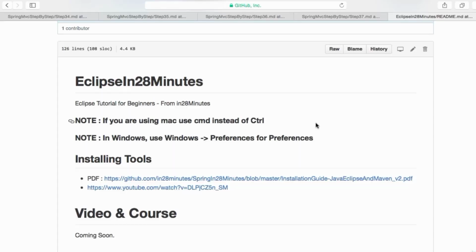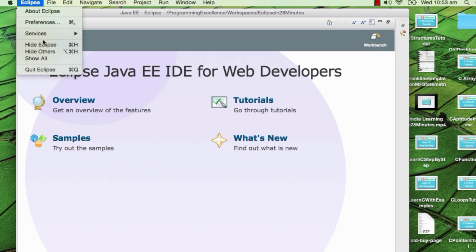Couple of platform related tips before we move further. If you're using Mac, whenever I say control, use command. Use the command button instead of the control button whenever I say control. That's number one. Number two is Eclipse has this thing called preferences.